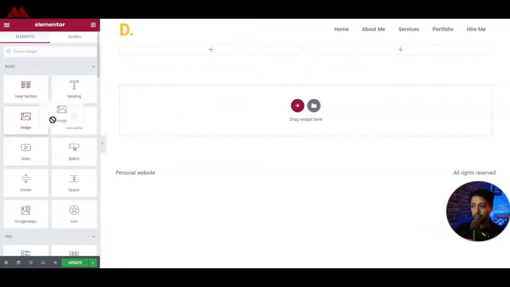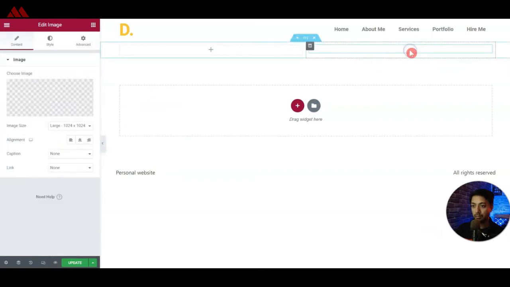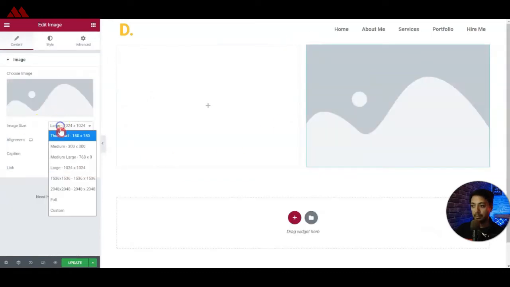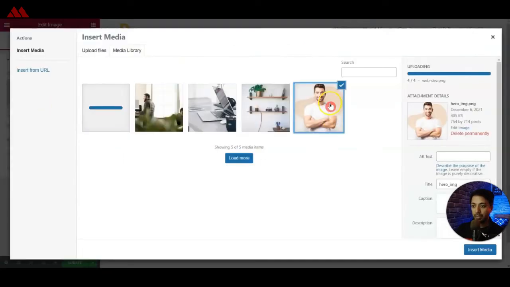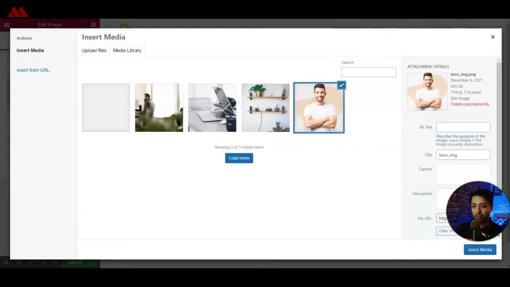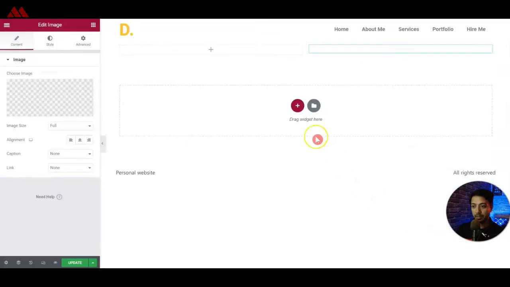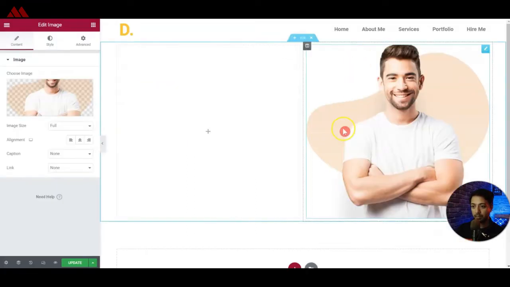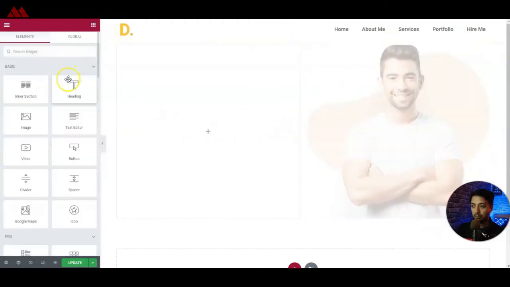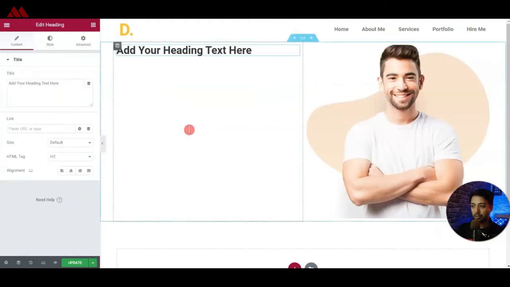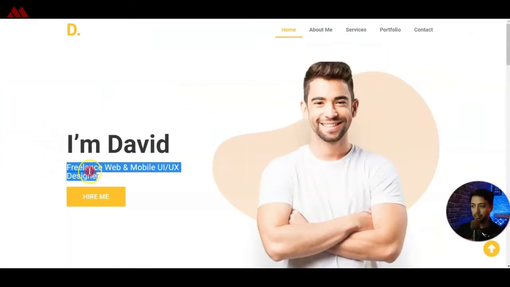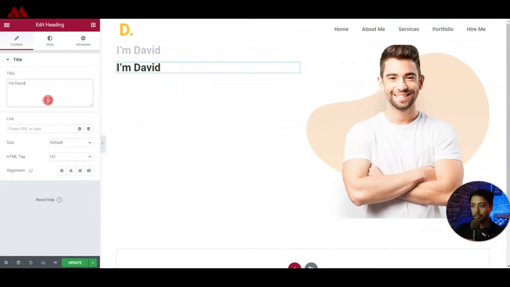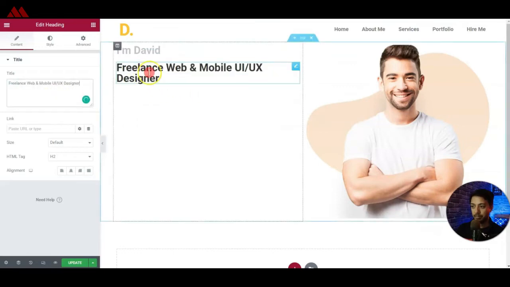So let's first go ahead and add the image on the right hand side. So we select the image widget. We drop it on the right hand side and then choose a full size image. And we will choose this image from the media library. So let's click on insert media, and here we have the image. And now on the left hand side, we will drag and drop this title widget. We will paste the content here. Let's duplicate this, and then we will place another content.